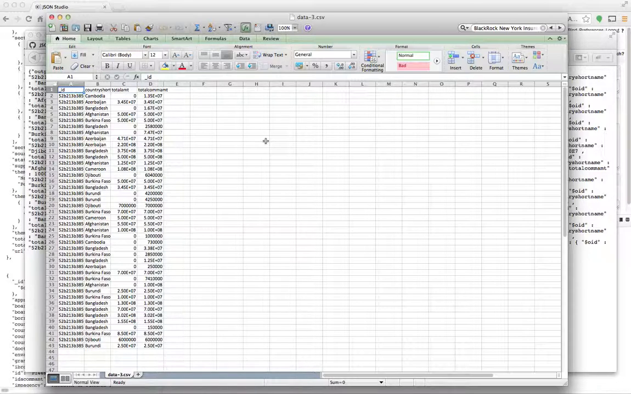So this was a very short demo of the gateway functionality within JSON Studio. JSON Studio is a suite of applications that allow you easy and simple data access for all your users to data stored in MongoDB.